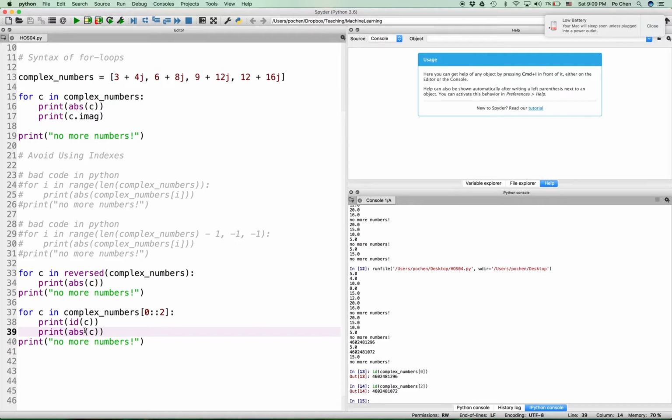No new memory was allocated. So both C, which takes values from this particular slice, and the original list, which is the complex numbers list here, are pointing to exactly the same memory space. So even if this list is very, very long and very complicated, selecting elements from it using the slicing operation inside of the for statement will not slow down our code in any way.